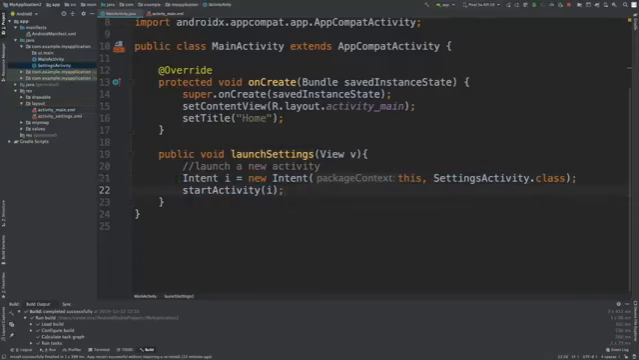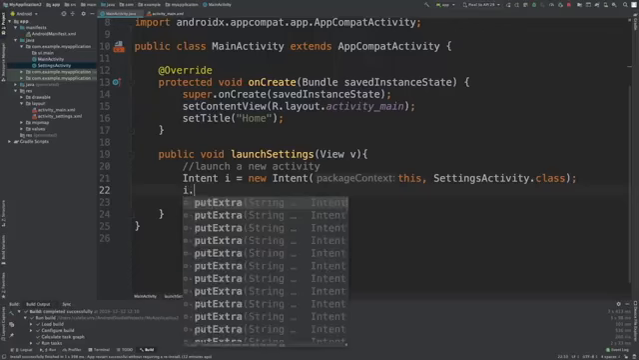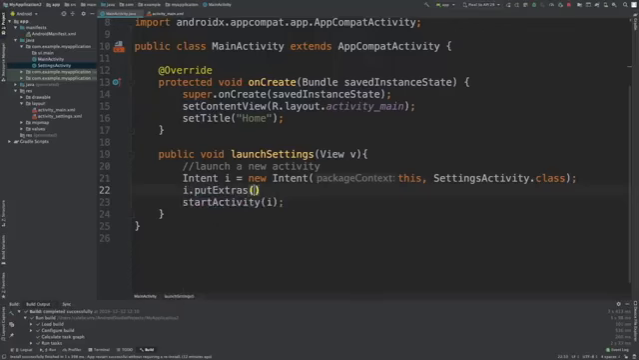So we can actually attach stuff to this intent. It kind of acts as this, I don't really know a good illustration, but a suitcase that we can put stuff in and then hand the suitcase off to the new activity. And then that new activity can open the suitcase and get all the goodies inside. So before we start that activity, we can add data to this fancy suitcase by saying i.putExtra, and then we pass in an ID.